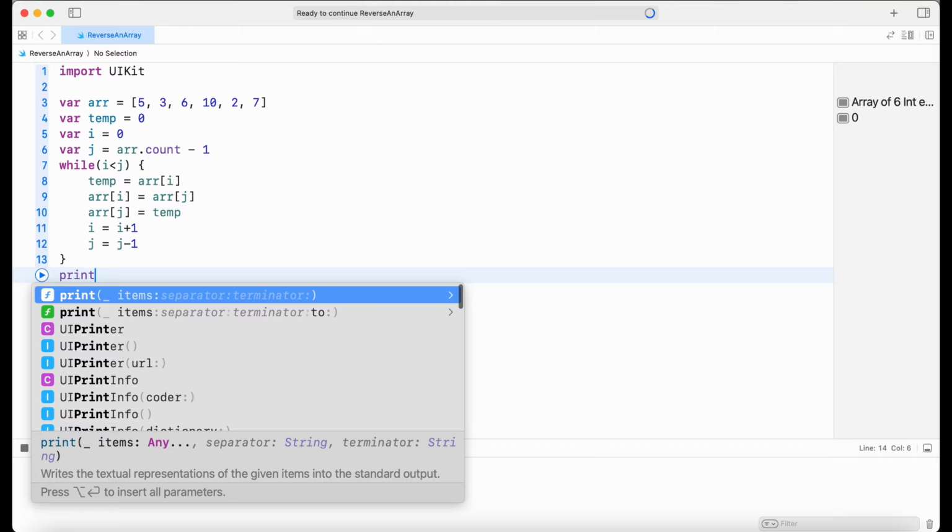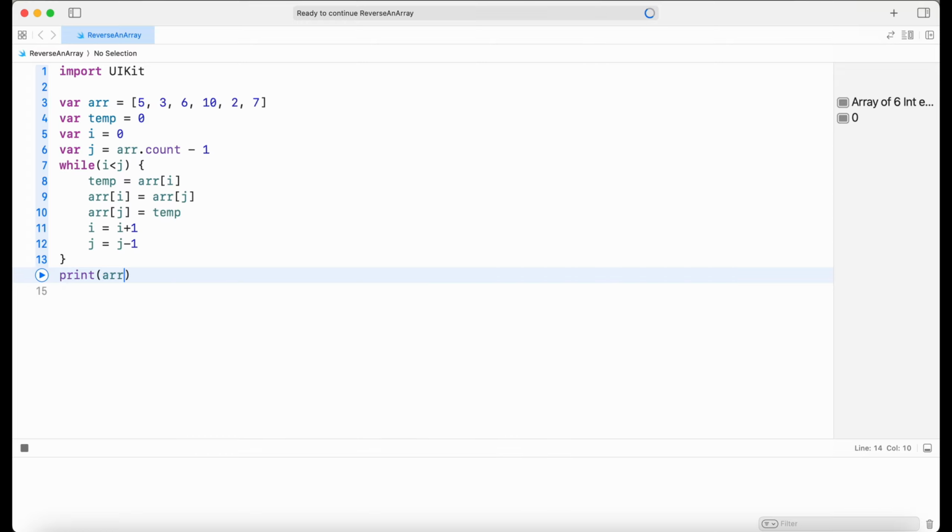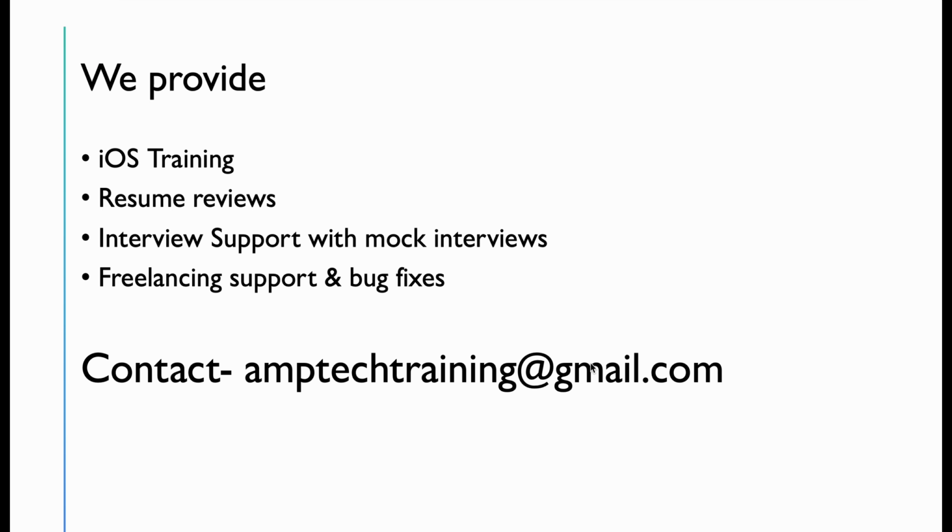Let's print and see. 7, 2, 10, 6, 3 and 5. Yeah, it is swapped. I hope everyone understands this problem.